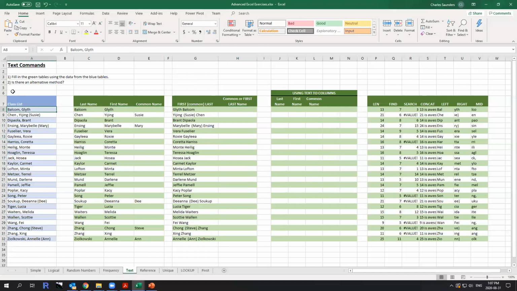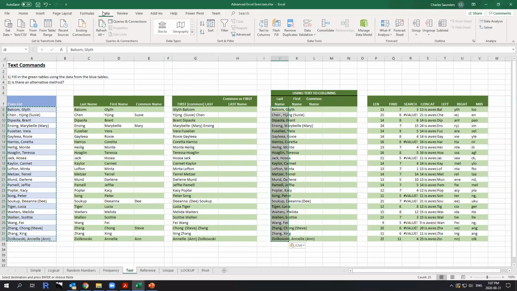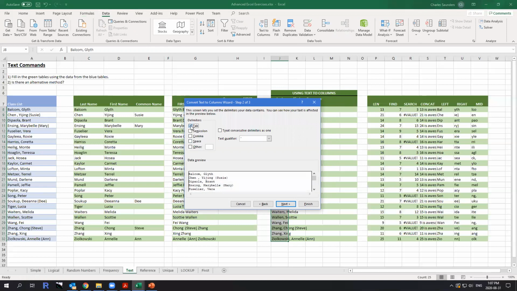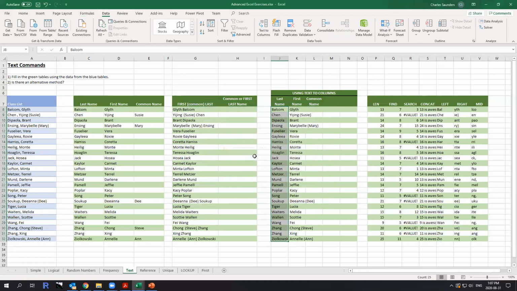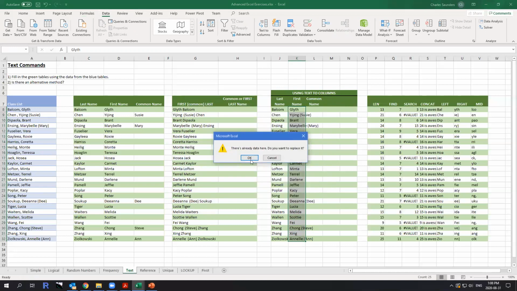Now, another way of breaking this up is to use the text to columns option. So under Data, Text to Columns, and now you have to delimit it with something. So we're going to delimit it with a comma, and we finish. But now we still have the common name to delimit. So we do it again. This time there isn't any open parentheses here, so we have to tell it it's an open parentheses. Then say next and finish.